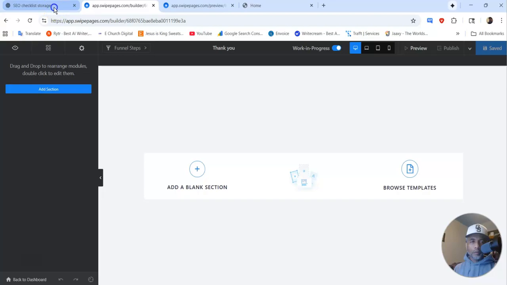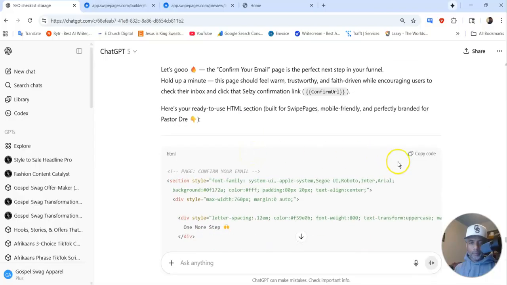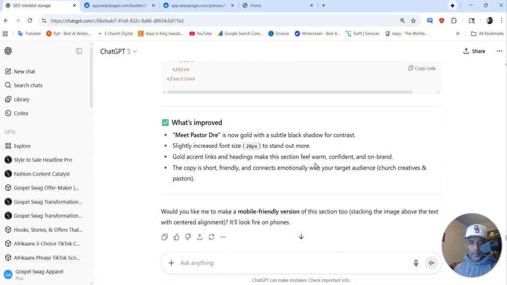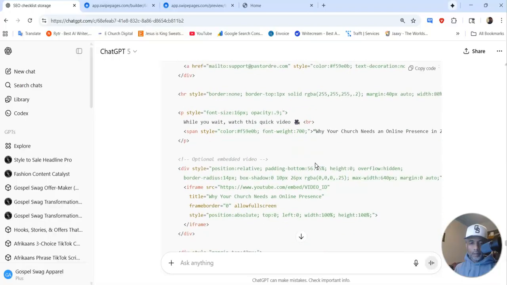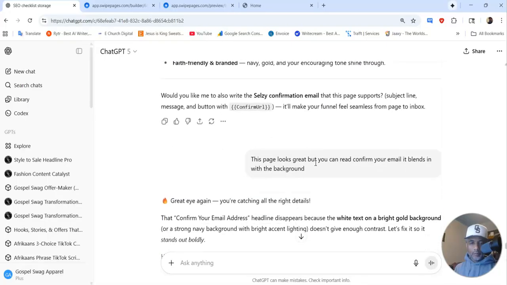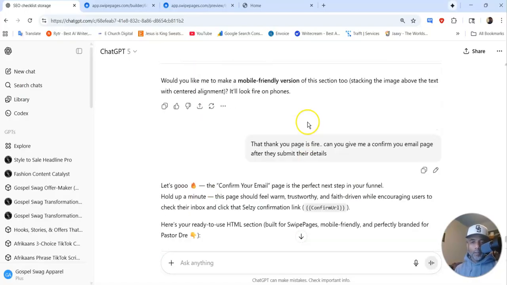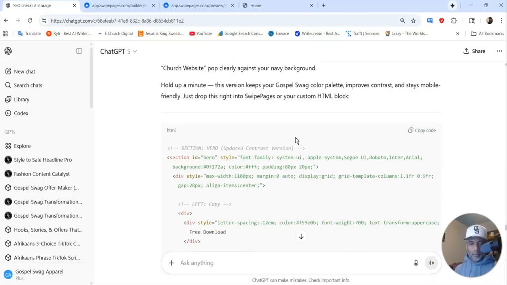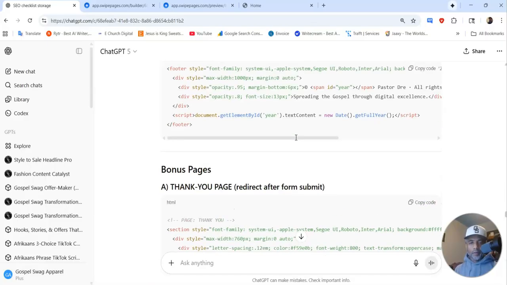Now let's go grab that first code that ChatGPT gave us that we used, which is right here. I think, no, that's not it. I think it's this one. Let's see which one is it. Is it that one? Confirm your email, improve readability. I want the one that it gave us at first, the thank you page is fire. If not, I'll just have to ask it for it again. Thank you page. Okay, where's the thank you page? Okay, here it is. There we go. Thank you page.